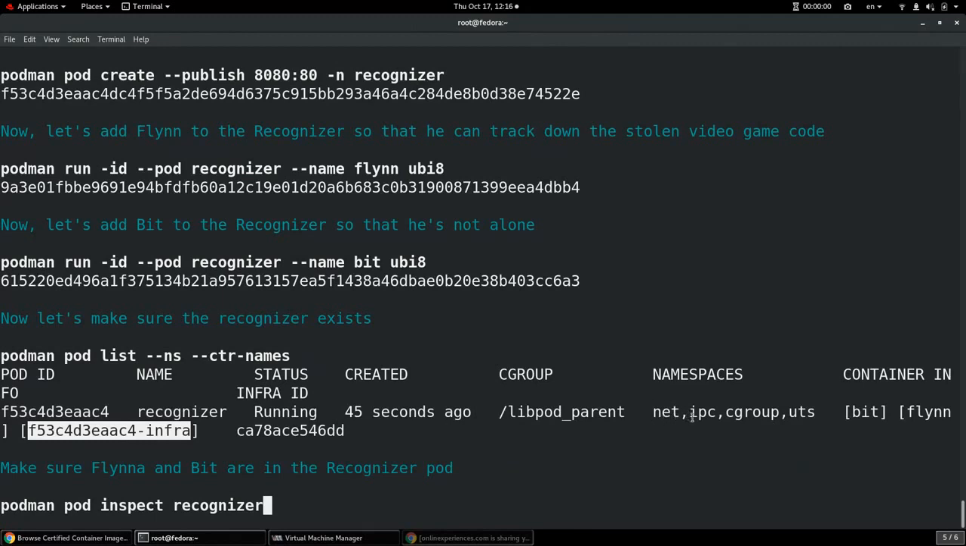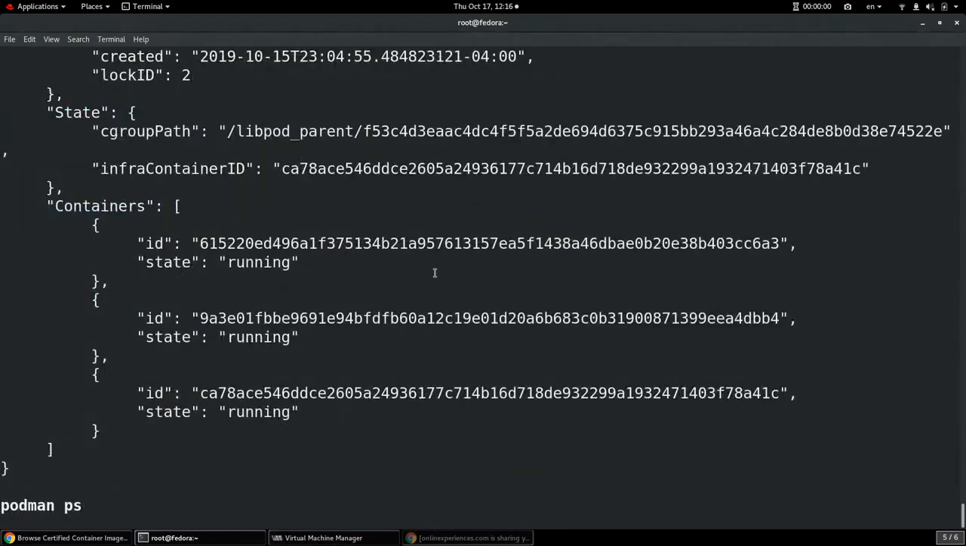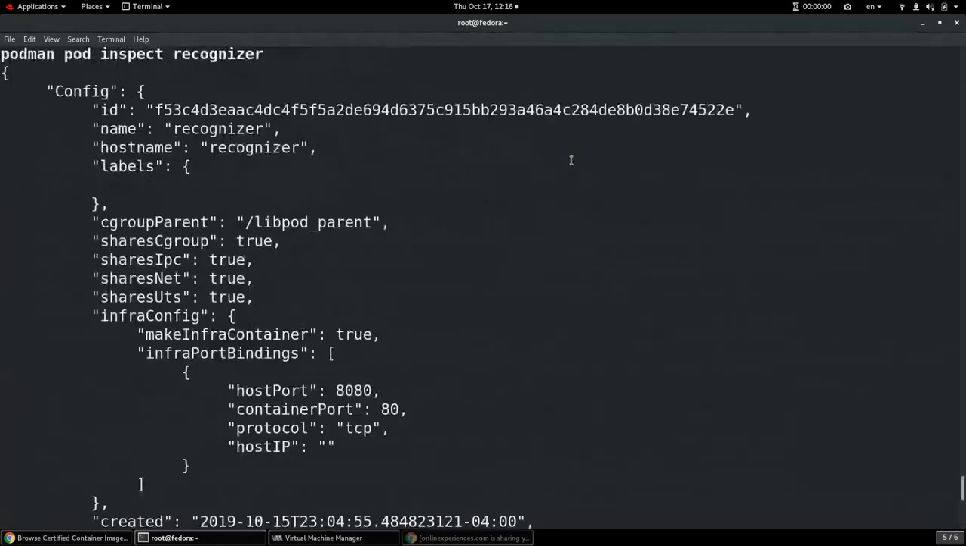But you'll see these 3 containers all share the same net namespace, IPC namespace, C groups, and UTS. So essentially, think of this as these containers can all see each other's memory, and they kind of are sharing a virtual environment together. So let's take a look at Recognizer.